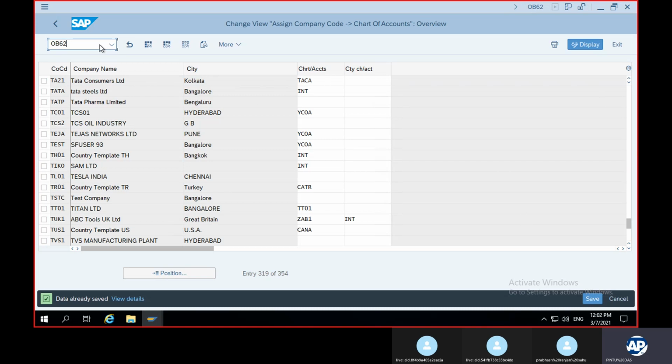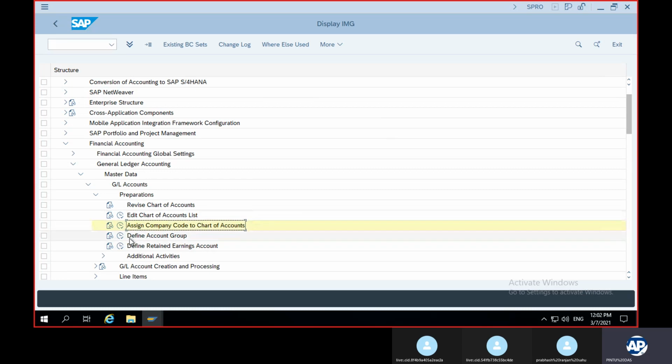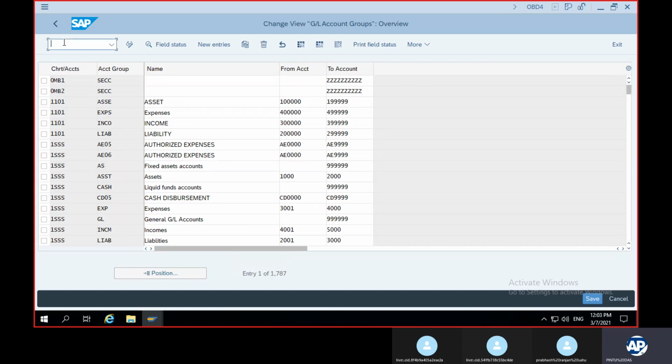Okay. The next one. We'll be defining the account group. There are a lot of account groups you can create, but we'll be creating only the basic one. We will not go for a lengthy one. The transaction code for define account group is OBD4. This is the transaction code. To enter this, now you have to create the account group.